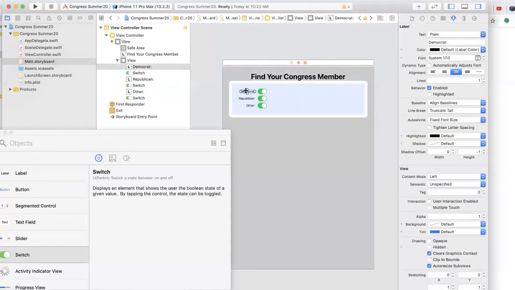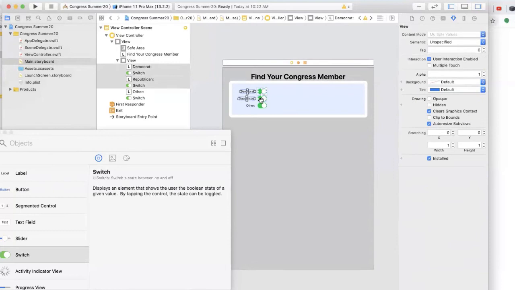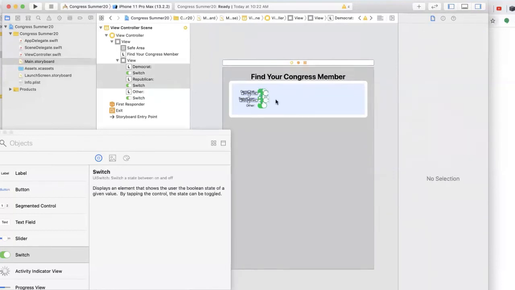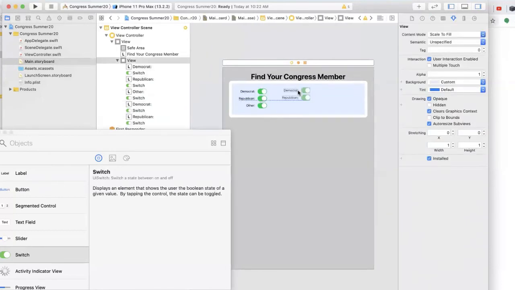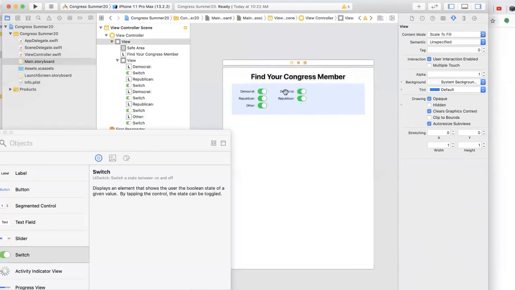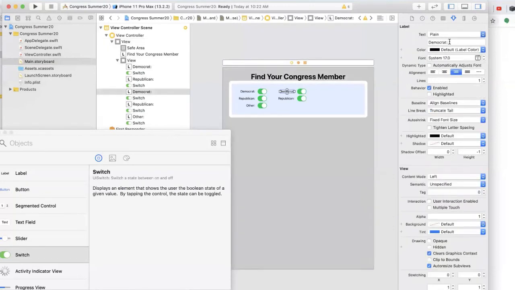Okay, let's take our Democrat label, our Republican label, and the two switches next to those. I'm going to copy those and paste, and we'll bring these over to the right. I'm going to change the first label, which says Democrat, to Senate, and the second one to House.